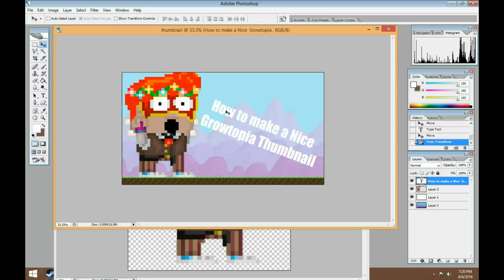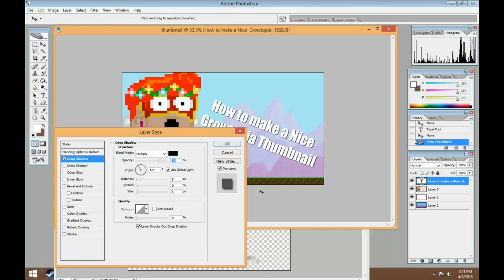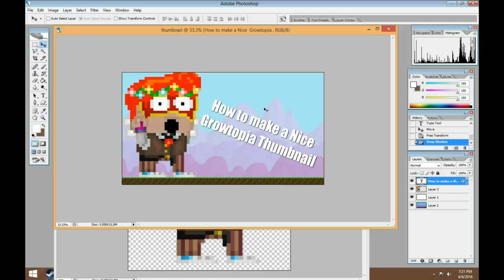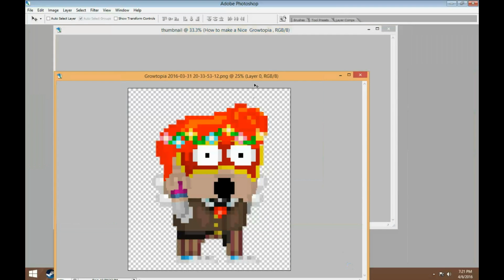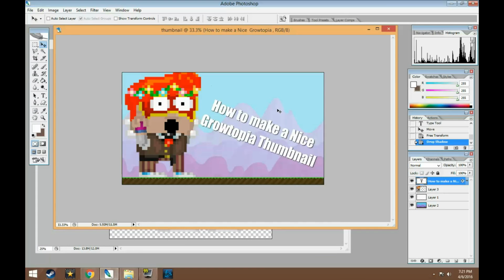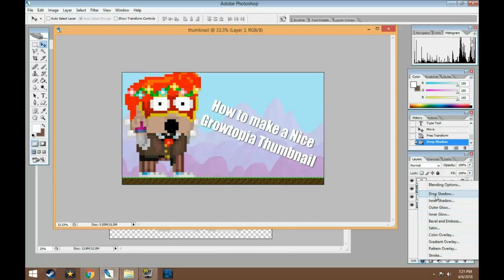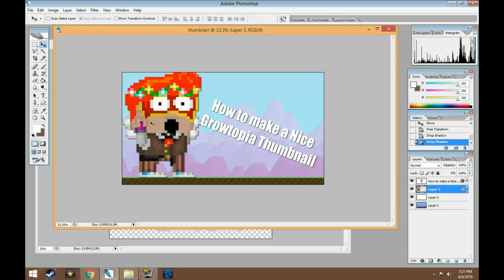One thing you may notice is that it's kind of hard to see. So if it's hard to see, or you just want it to pop out a little bit more, you can go down to this little F, and you click it, you press drop shadow, and press OK. And that'll bring up a drop shadow on your text. You could also do this for the Growtopian to make him stand out a little bit more. So now you can clearly see the Growtopian and the text. So that looks pretty good already.